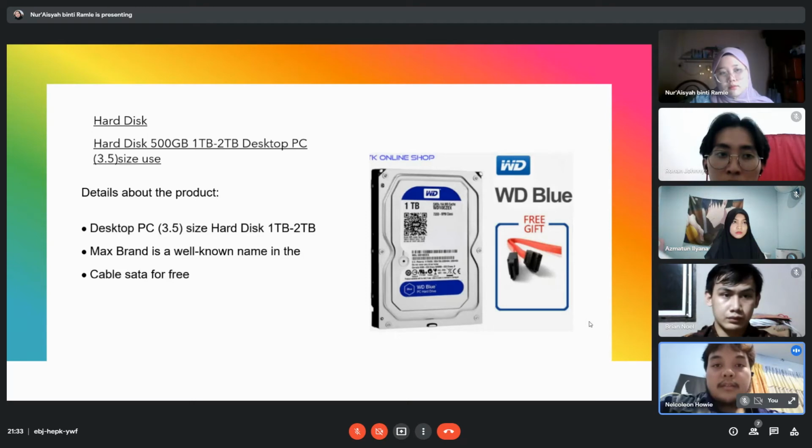Next is the hard disk, which is 500 GB, 1 terabyte, or 2 terabyte for desktop PC use. Details about the product: desktop PC hard disk, 1 terabyte to 2 terabyte. The brand is a well-known name, and a SATA cable is included for free.